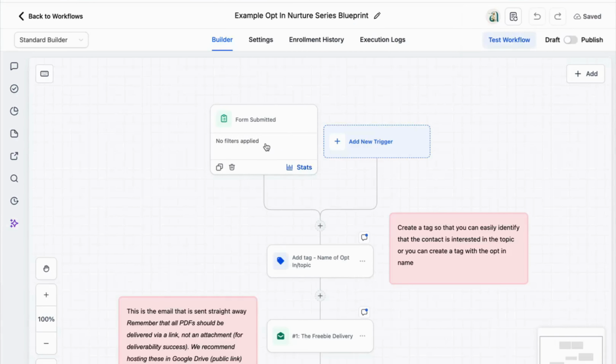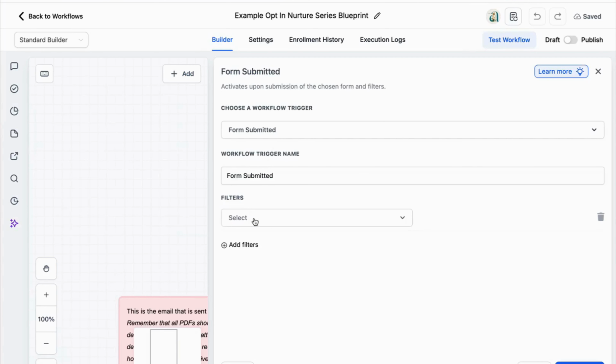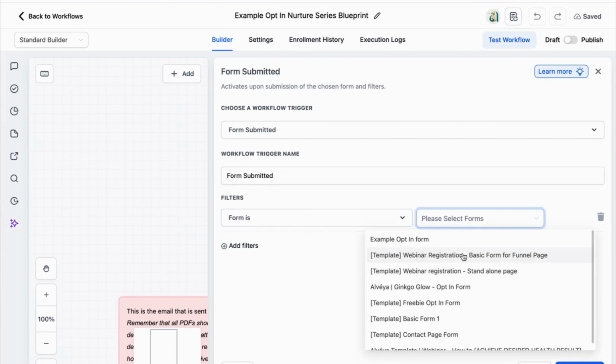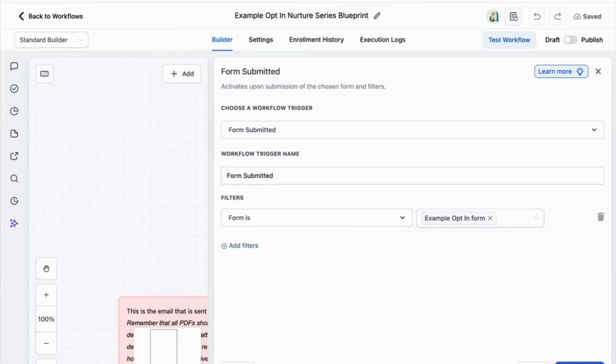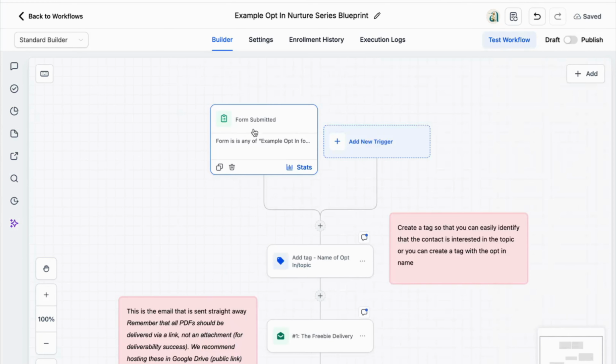First step here is to set the trigger as a form submitted. So again, we want to filter so that when that form that we just set up is filled in, it automatically triggers this workflow. So you can see here I did form is, and then example opt-in form, and that's now set as the trigger.